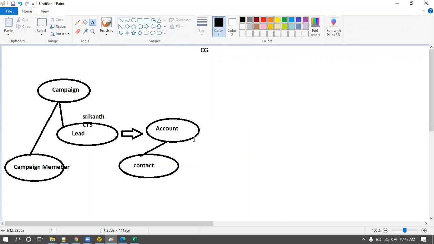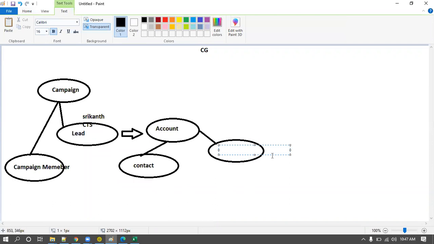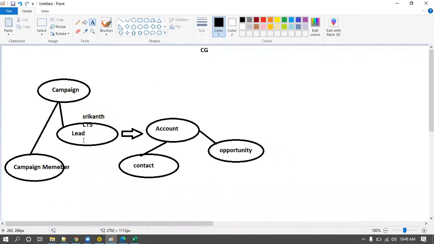Contact will be generated, and an opportunity will be generated. This is nothing but, I'll explain everything. When you convert a lead, the information that is available in the lead.